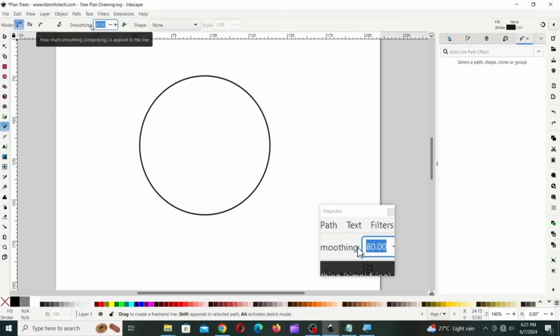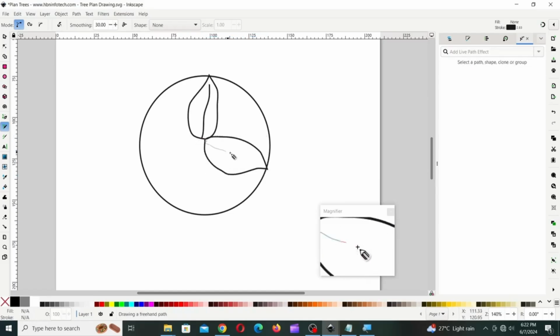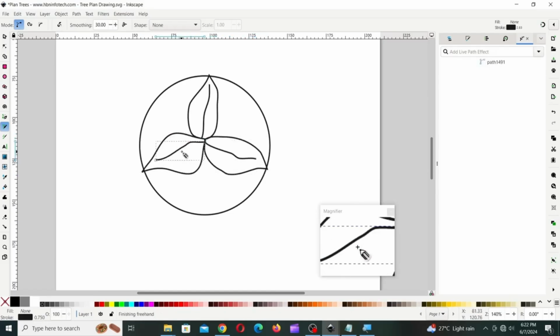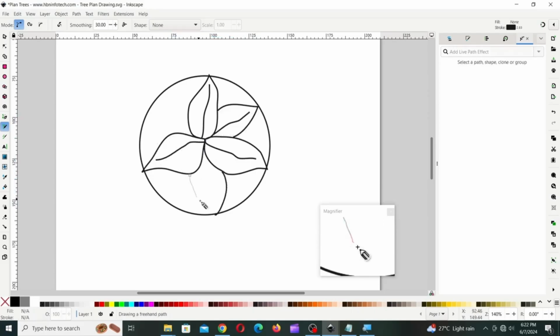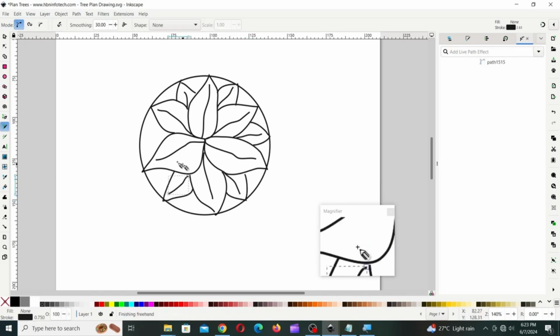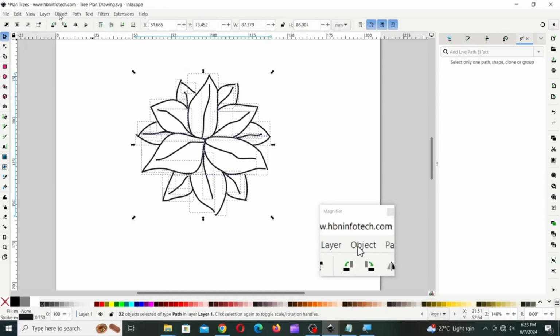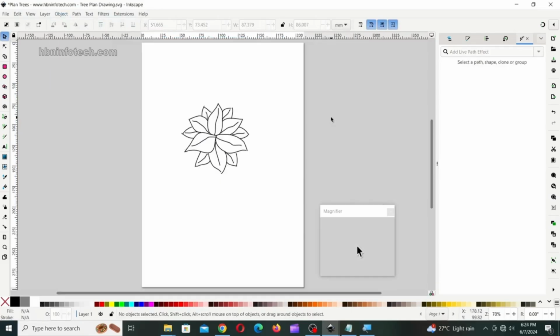Once you have created the circle, take the pencil tool, set the smoothing to 30, then turn off snapping and draw 3 flower petals as shown. Now draw more flower petals in between the flower petals already created. Finally, delete the circle and group all objects together. Our sample 10 will be completed in no time.